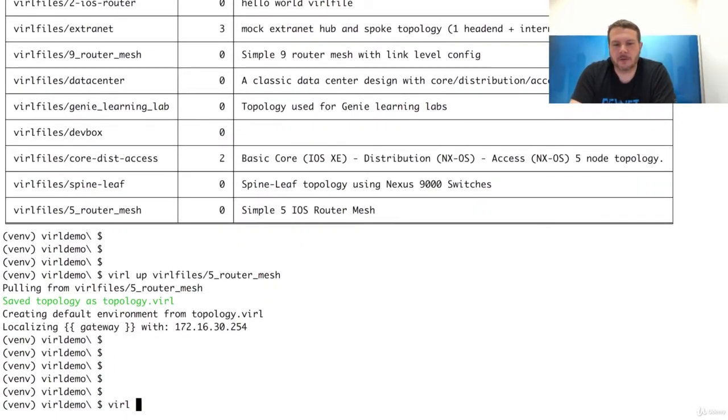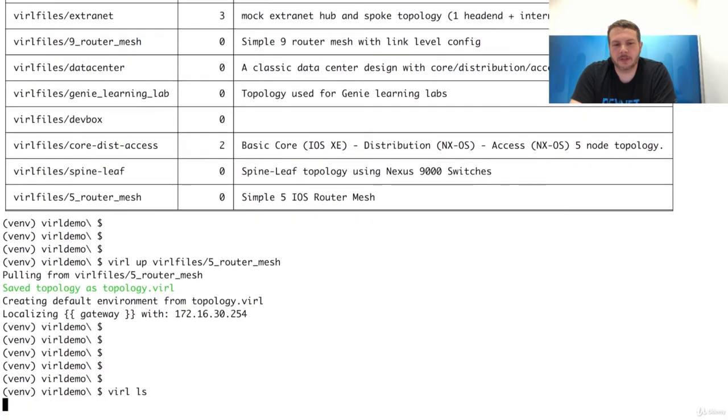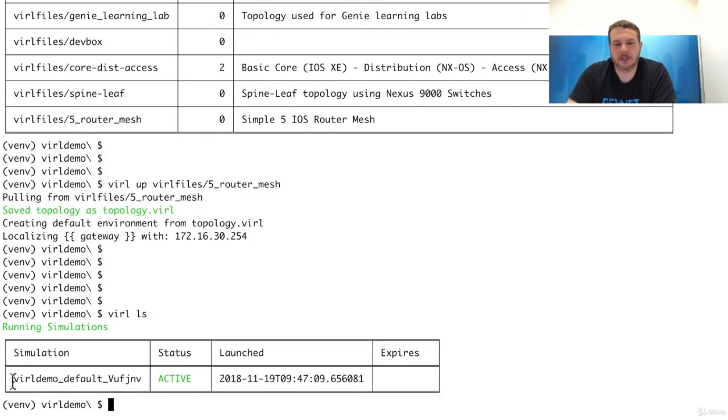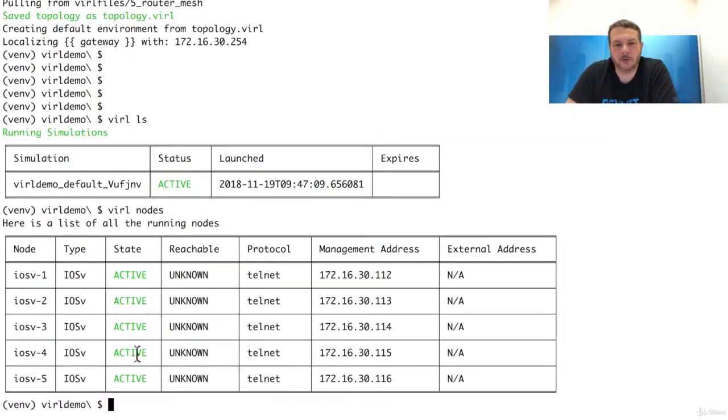So now if I do a VIRL ls, this will show me that I have a simulation running and linked to my current client. I can do VIRL nodes to take a look at what the status is. And we can see in here I've got 5 nodes. The one I started up again was a 5 router mesh, so it's just 5 IOSv nodes. You see they're all there.